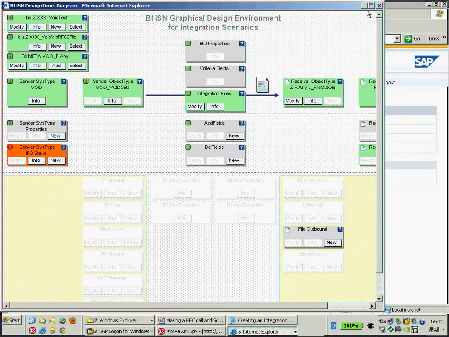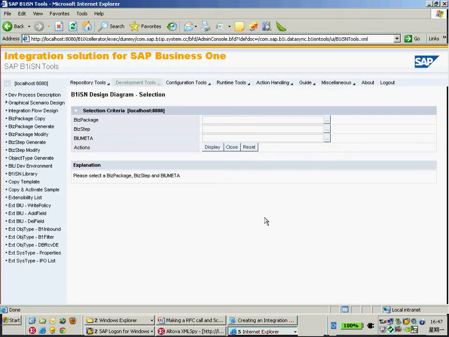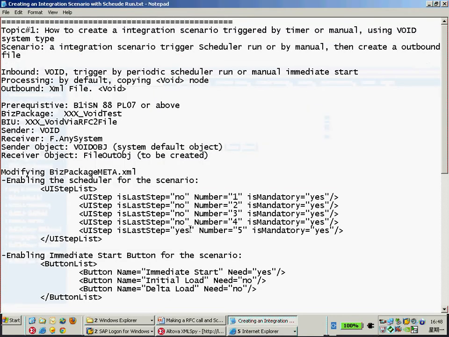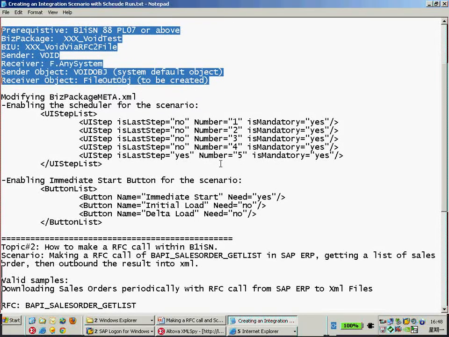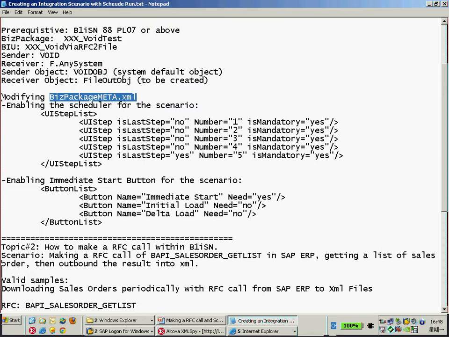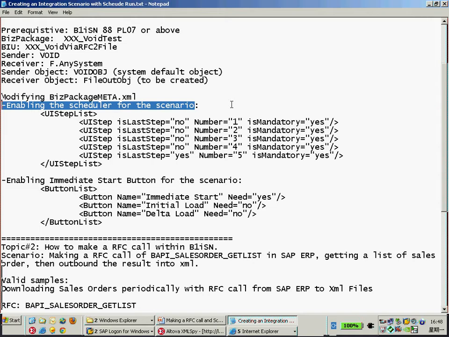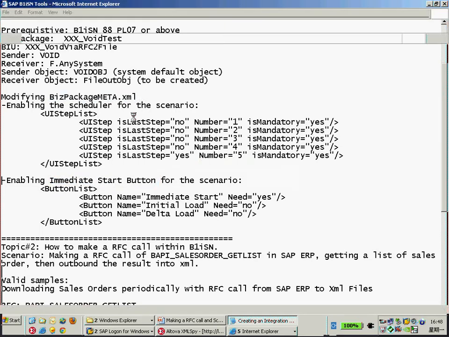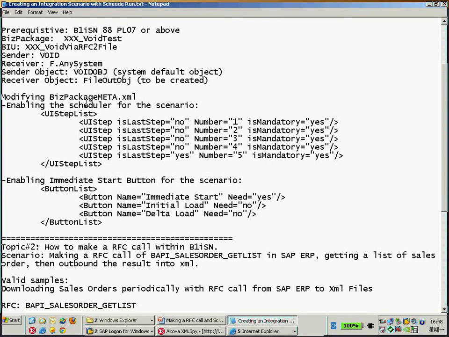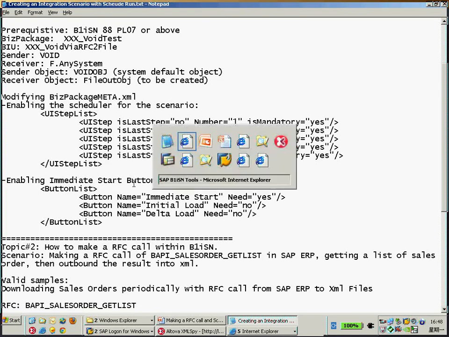So next, I would like to create a runtime process to run my scenario. But before that, for the next step, we need to modify the business package metadata XML. For the first one, we would like to enable the scheduler for the scenario. For the second one, we would like to enable the immediate start button for this scenario. We need to modify the XML package to do this. So before we enable these features, let's have a look.